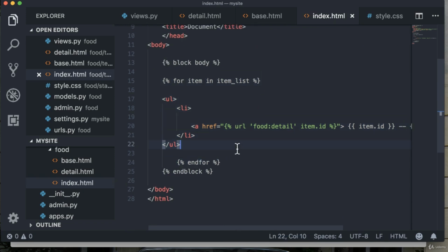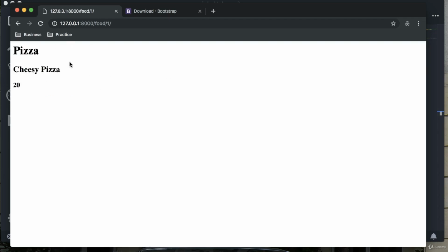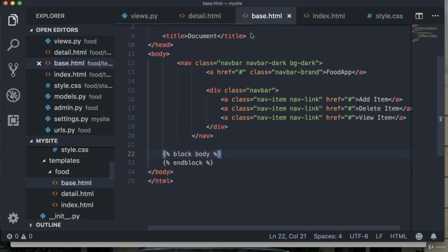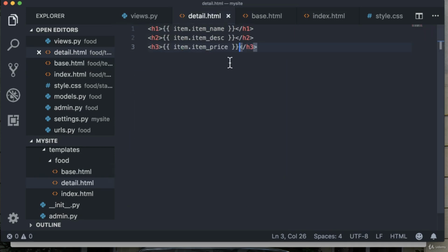So now if you go ahead, save the code, and go back over here and hit refresh, as you can see, this page still works fine. But again, if you go to the detail page, as you can see, the detail page does not have the bootstrap styling and the navigation bar yet, because we have not yet added the base template, which is this template right here, to the detail.html file. So now let's go ahead and do that as well.